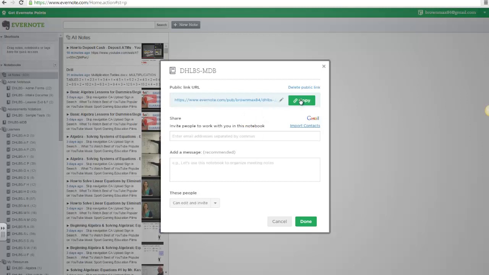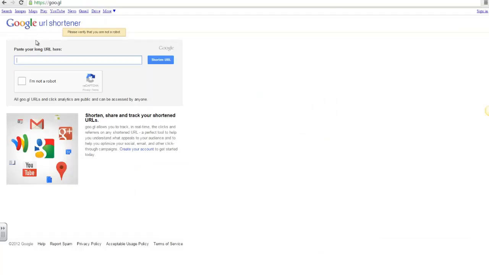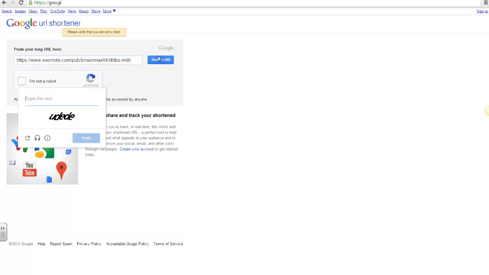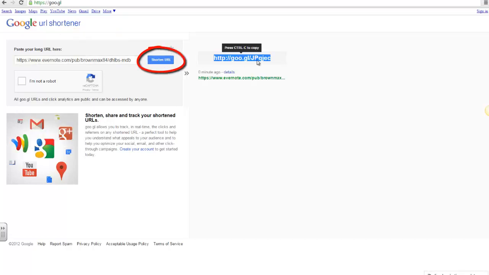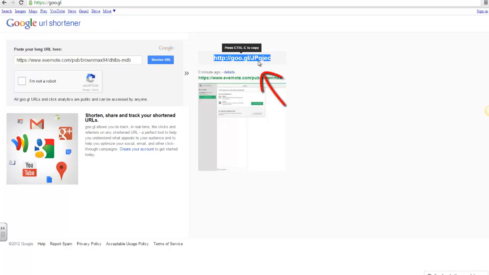I will copy this link and I will use a short code to share the link with the learner so that the learner does not have to type this long code, but to use the shortened version. This shortened URL code is what I will give to the learner, and when the learner logs in, this is what the learner will see.